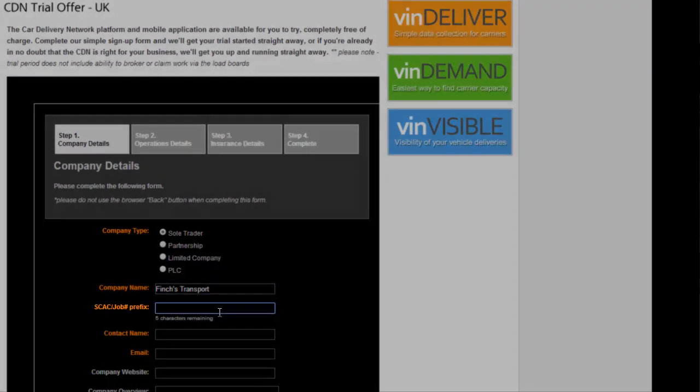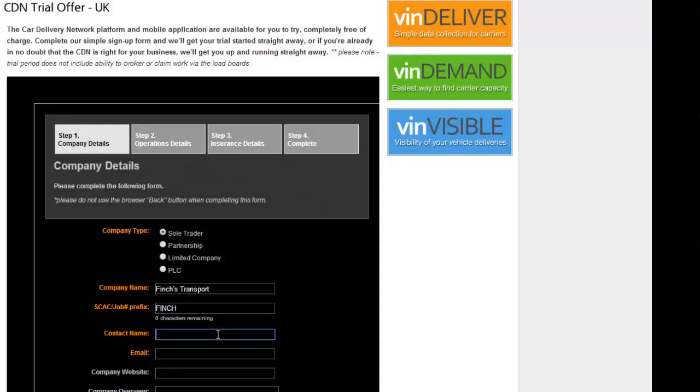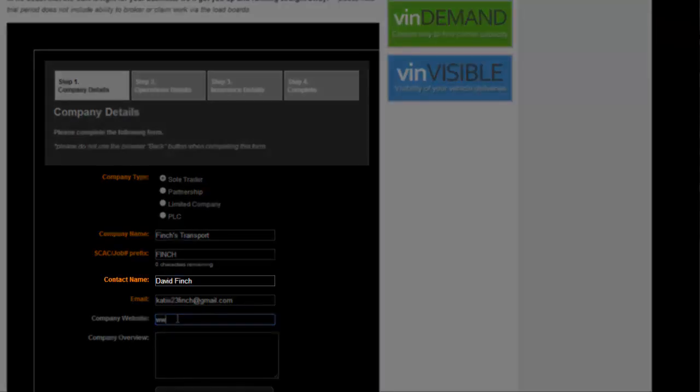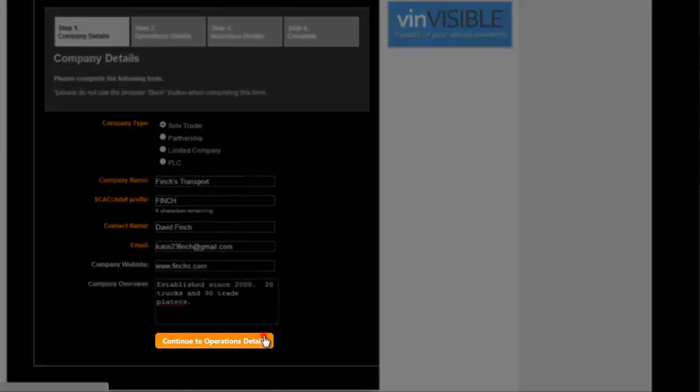Enter your SCAT code or prefix. If you do not have a SCAT code, simply compose an abbreviation of your company name to use. Enter a contact name and an email address, and if you have a website or company overview, you should also enter this information. Then click on Continue to Operation Details.